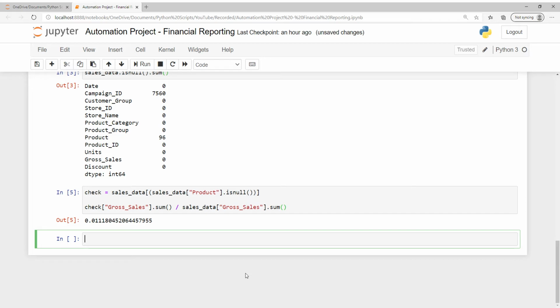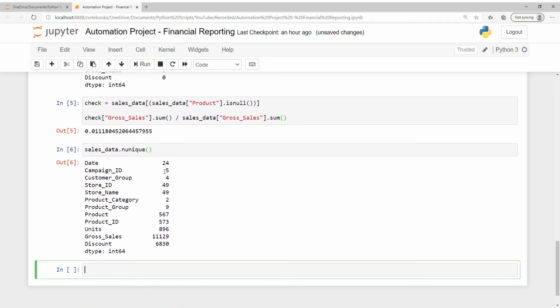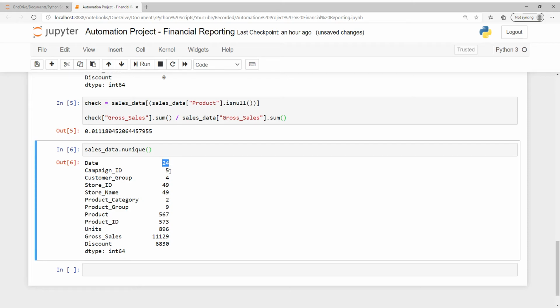We can also find the number of unique values within each column. Sales data nunique. This is monthly sales data, so we've got 24 months' worth of data. This is all fictitious data that I've just created in Excel randomly, just for playing around with. We've got 5 different campaigns, 2 product categories, etc.